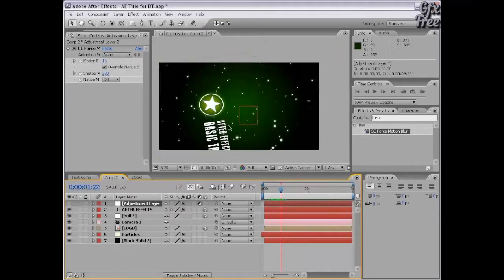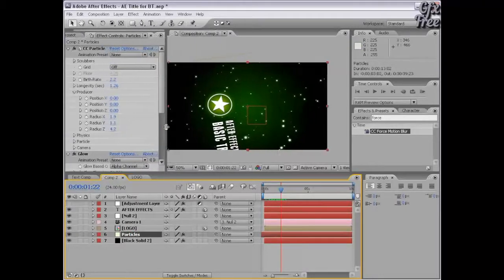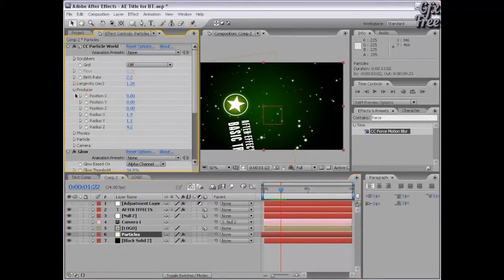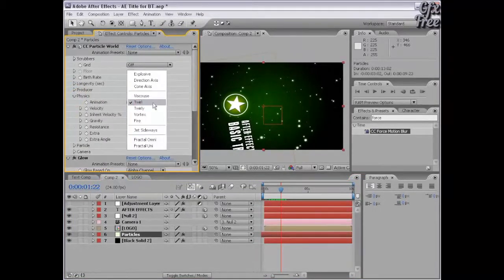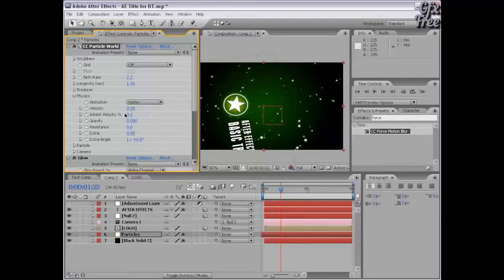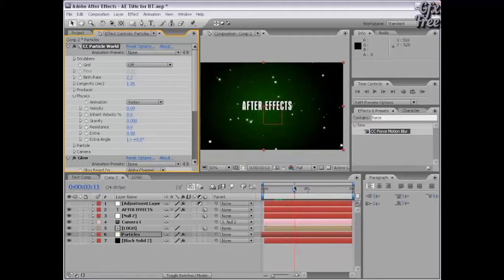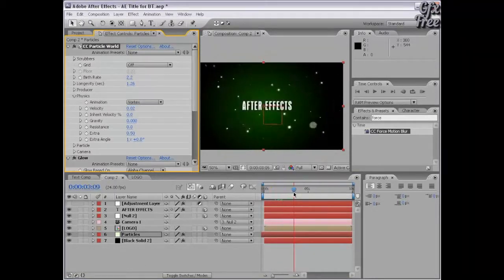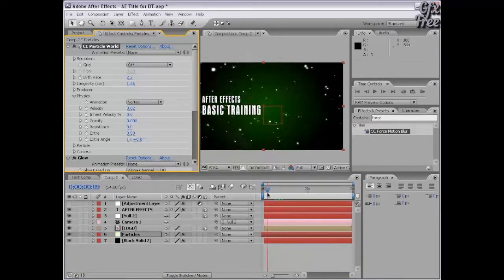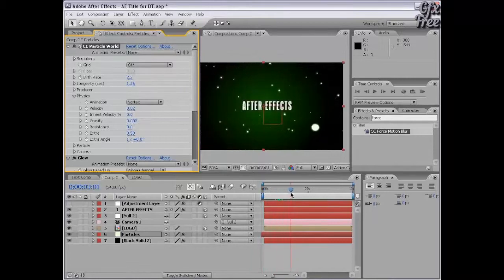Now, we can add a little life to our particles. So with that particle layer selected, I can go into the physics, change the animation to maybe like a vortex, and turn the velocity up just a little bit. And that way they just move around a bit, maybe even less than that, 0.02. And that way they just have a little bit of life while you're static.